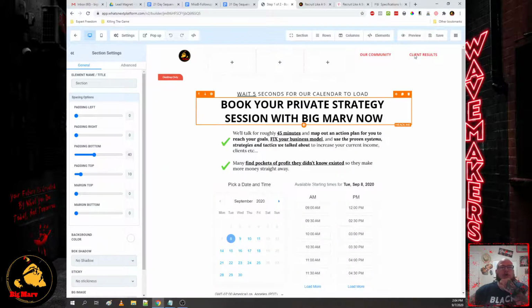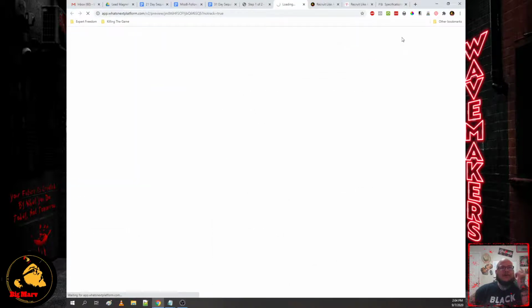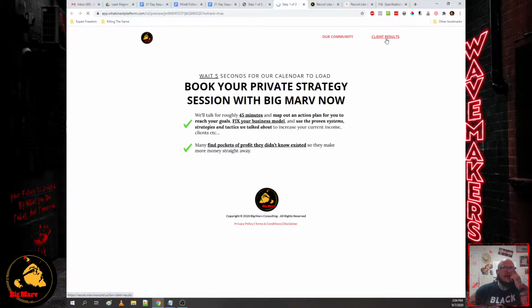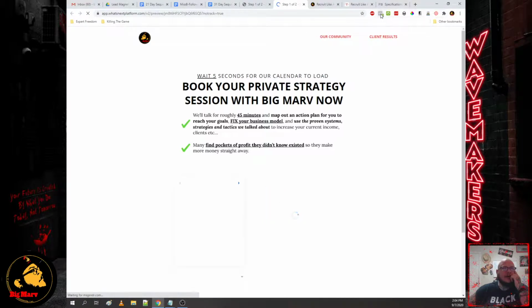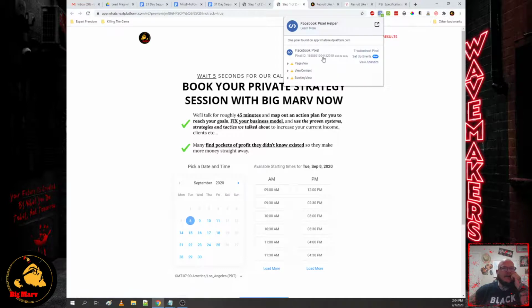Now if you're using Google Chrome, you can install an extension called the Pixel Helper, and then when you utilize the Pixel Helper, it'll let you know what pixel event fired and what events fired on that pixel. So if I go here, I can see that the pixel has fired, and if you give it a minute, there you can see it fired page view, which is the default event that gets installed on every single page when you install the pixel in the header settings. View content, that's the generic Facebook event for viewing content, and then booking view, right, saying they looked at my calendar.